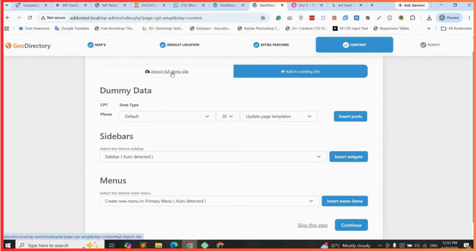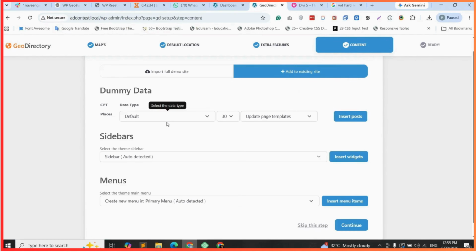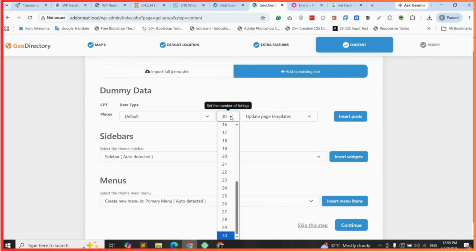So if you click on Import Full Demo, if you want to import the entire site, you can connect your GeoDirectory membership, and then you can import the GeoDirectory demo. But I'm gonna import the dummy data here, so I will keep the post type as default, and for the listing count I need 20 dummy listings in the website, and then we'll click on Insert Post.